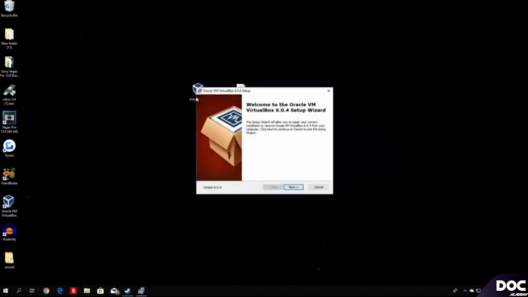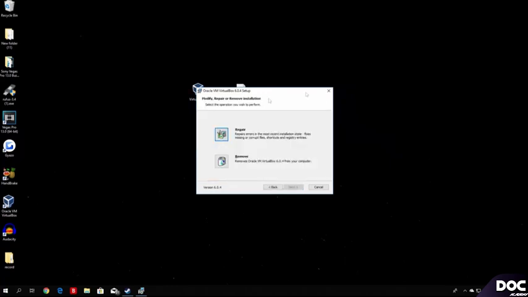It will say preparing to install, and basically all you want to do is just click next on every question it asks you. So right now if I click here next, this part right here is something you won't have. Now I have this because I already have VirtualBox installed, so it asks me modify, repair or remove installation, since it can't really install it twice. So I will just remove my current VirtualBox. I will just click here remove.